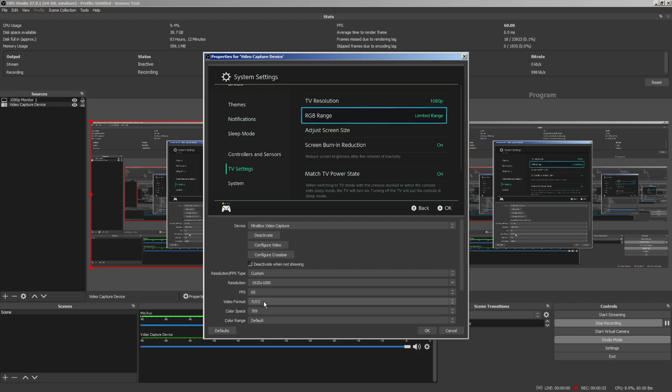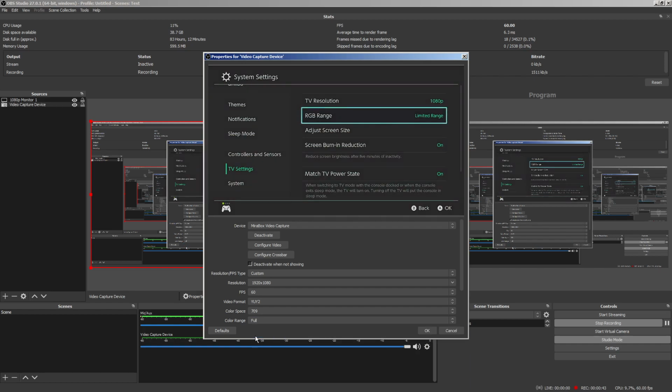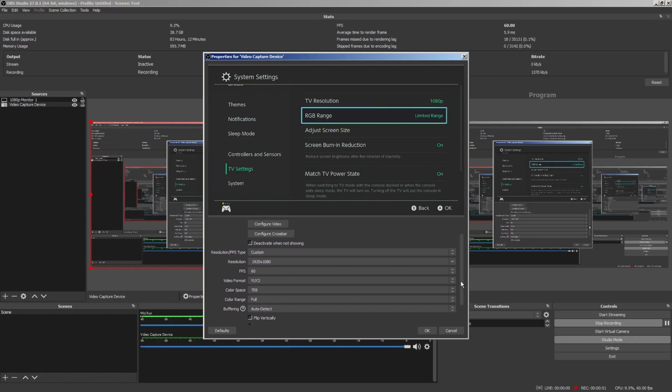So we're in YUY2, we're in color space 709, color range is set to default, which defaults to full, or partial rather. You're going to want to set it to full. And there you go, it's fixed. Why does it do that? I have no idea. But there you go, that'll hopefully save you a lot of headache.